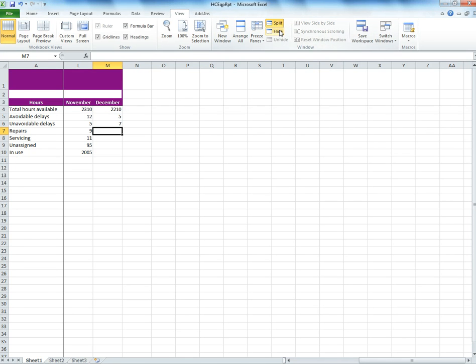And that is using split. Split allows you to position where you want to split your screen, and freeze then freezes it so you can scroll through and enter data.